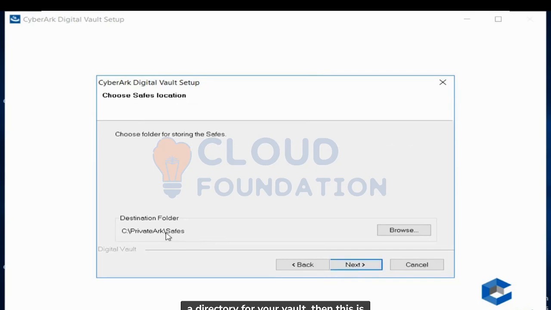This is the place where the safes would be sitting. So again, do not put it in the C drive. Put it in a dedicated drive, so all of your safes would be sitting safely in a different drive without any interference with the operating system.